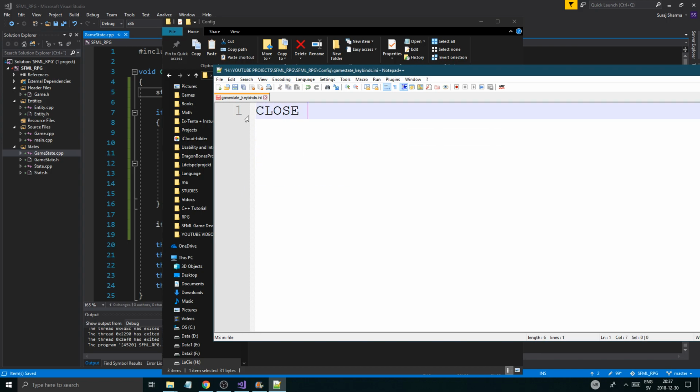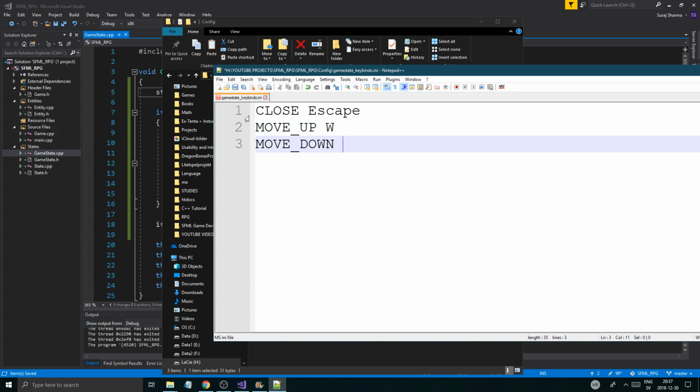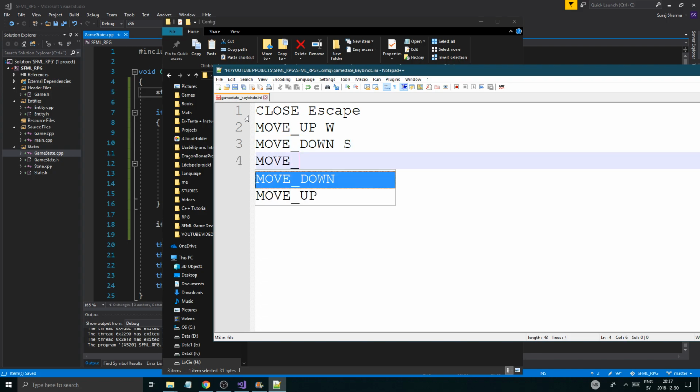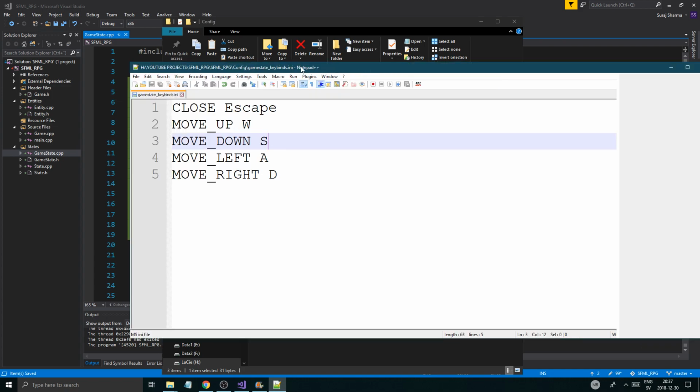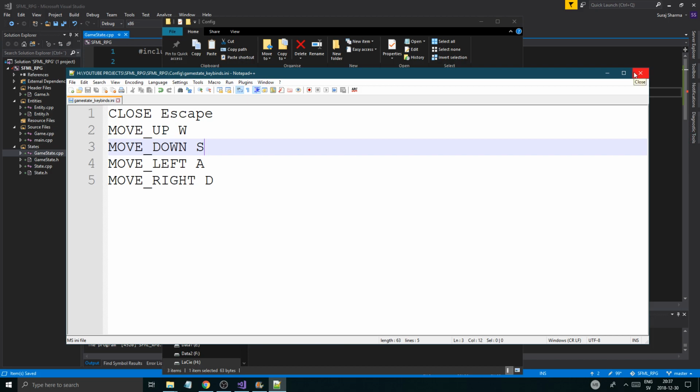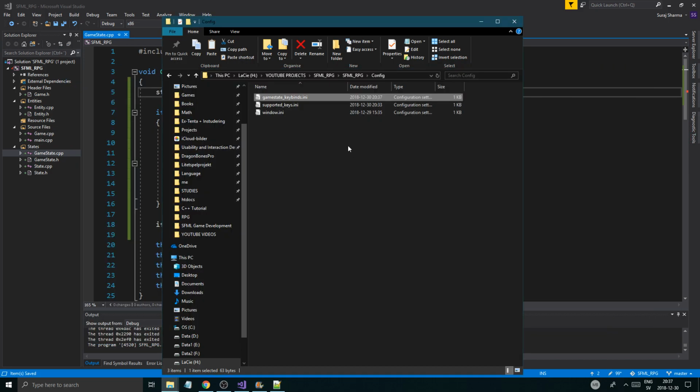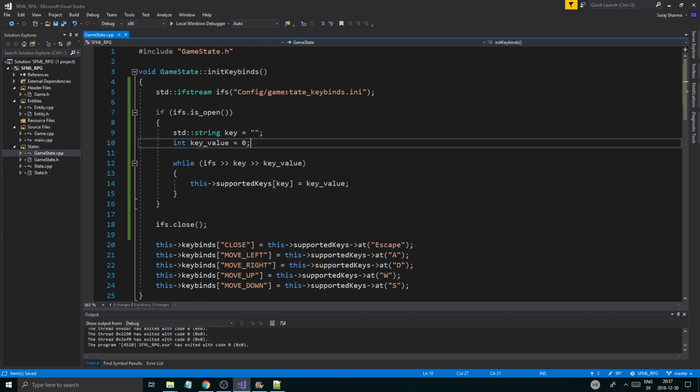All right, so what did we have? We had close was escape. Move up was W. Move down was S, move left was A, move right was D. Okay, so we got all of these, up, down, left, right, and close. And then we're just going to minimize that. So we open it up, keybinds.ini, key and key value.